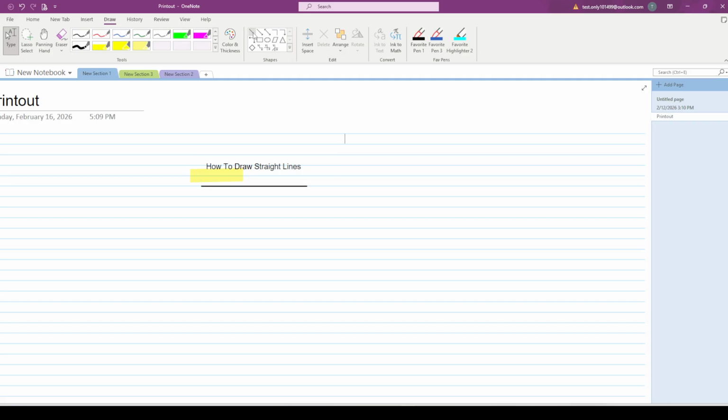If you're using a stylus or touch device, the same idea applies. Tap to start, drag to set the direction and length, then lift to finish. And if the line doesn't land exactly where you wanted, use undo and try again. Small adjustments make a big difference.